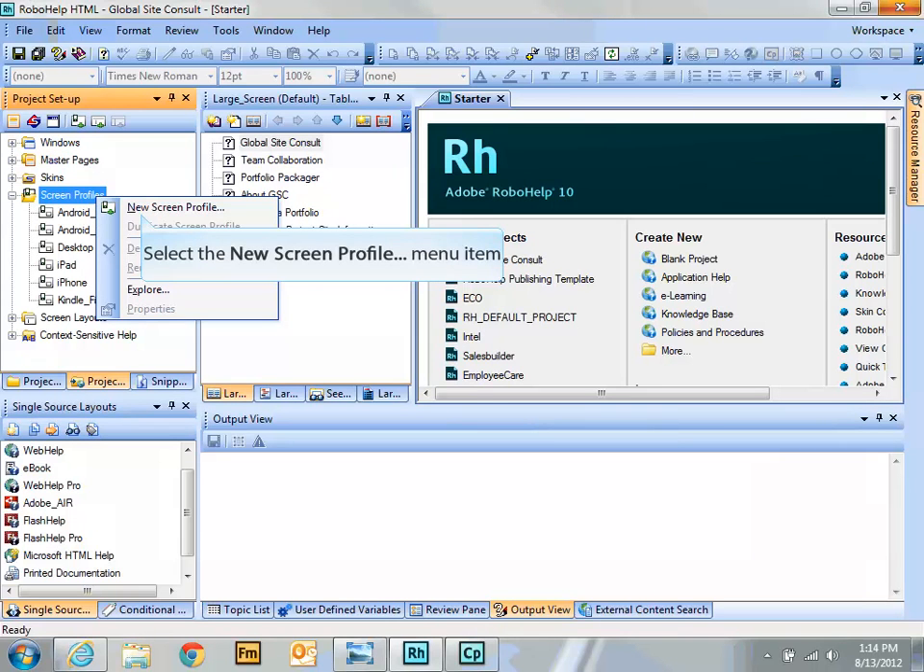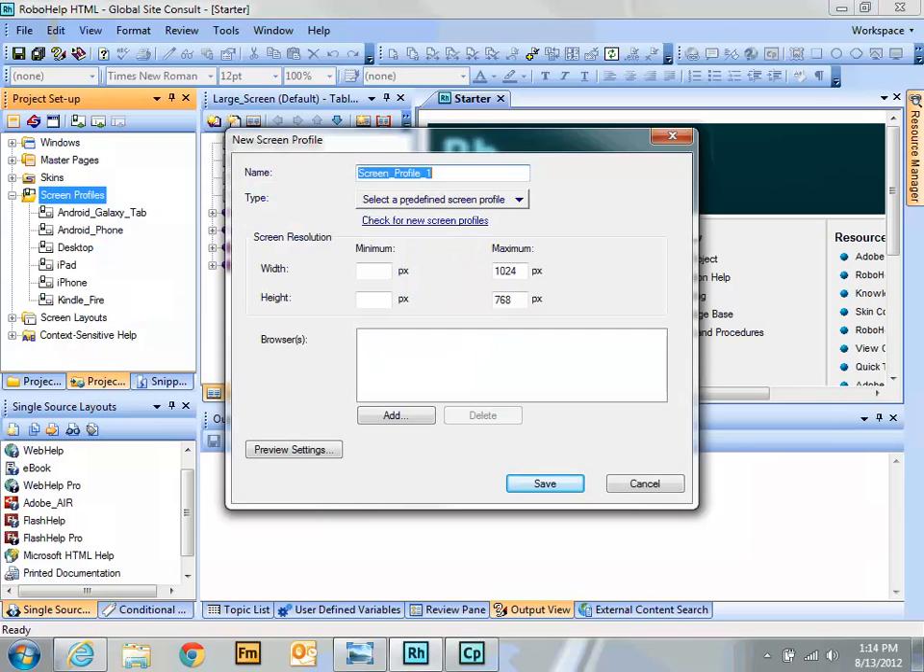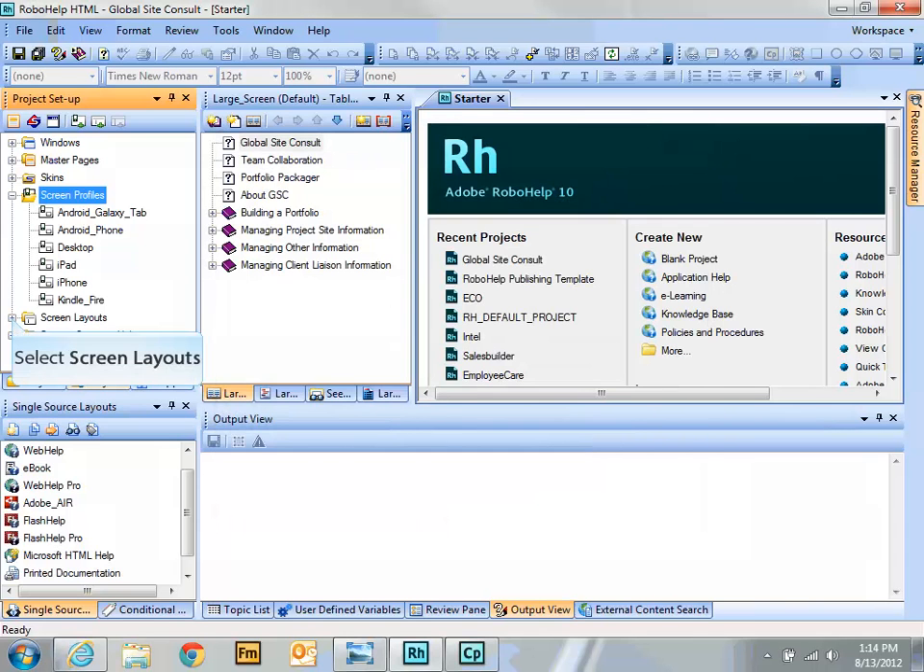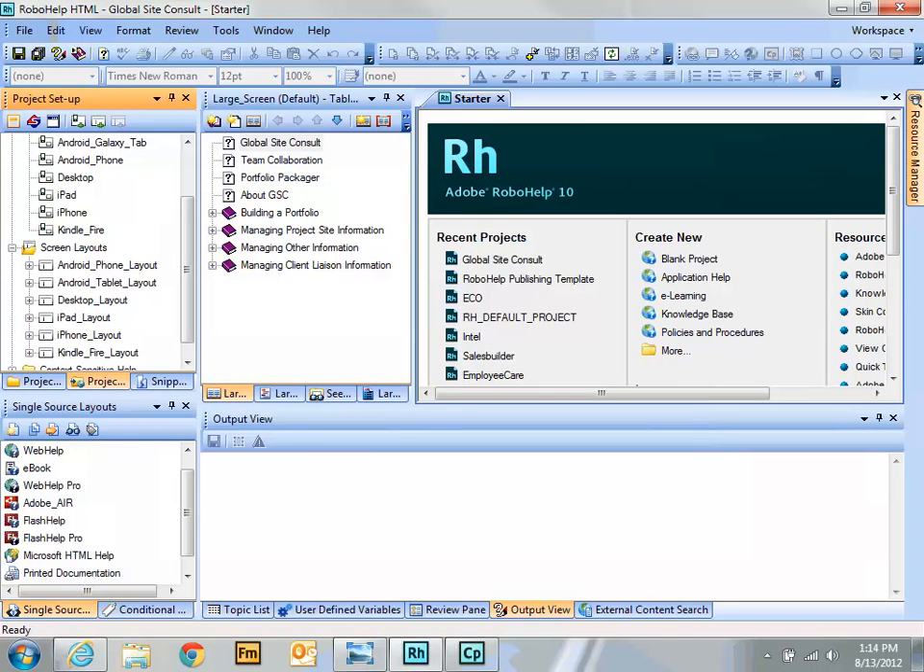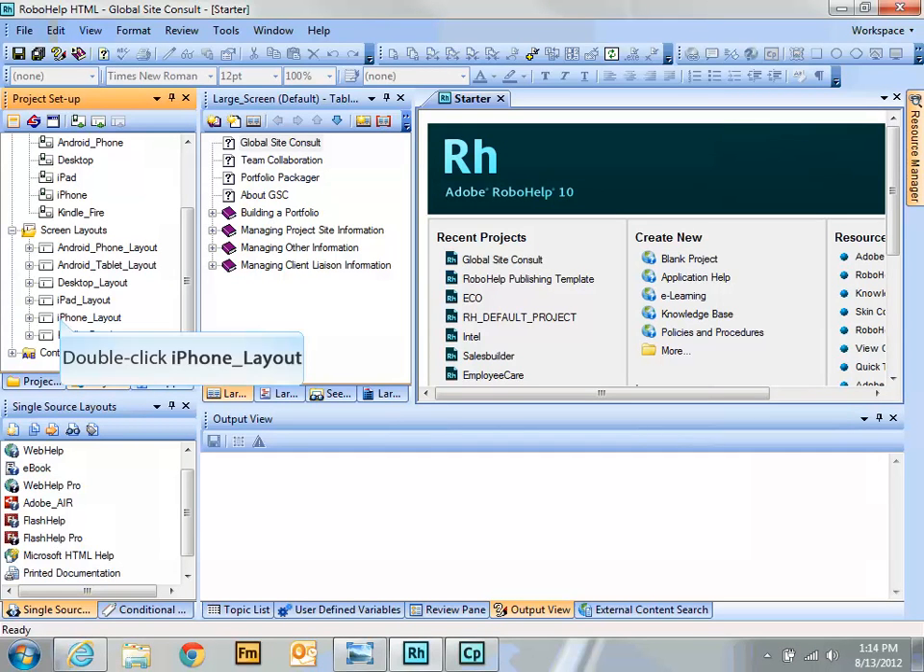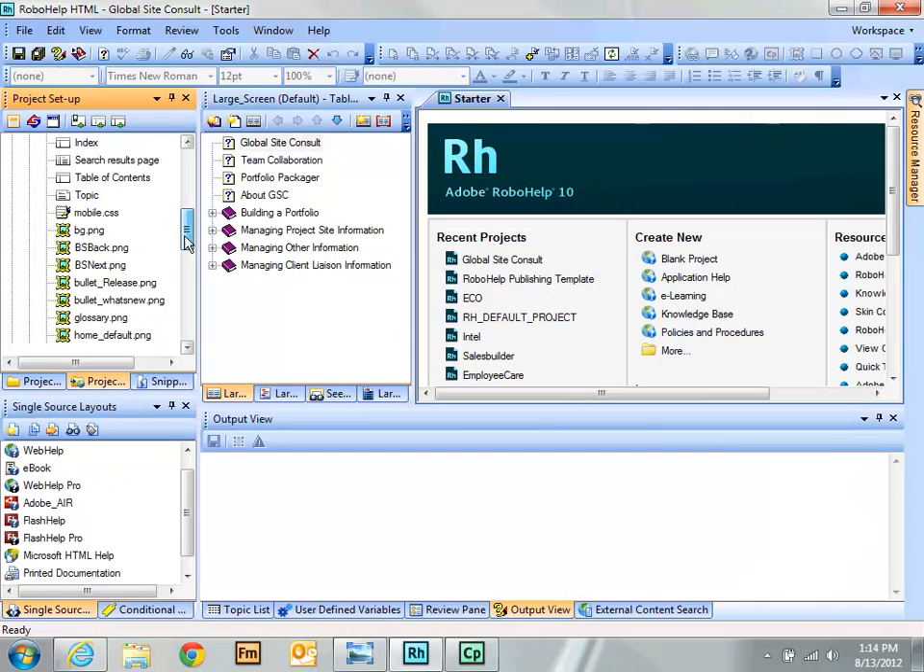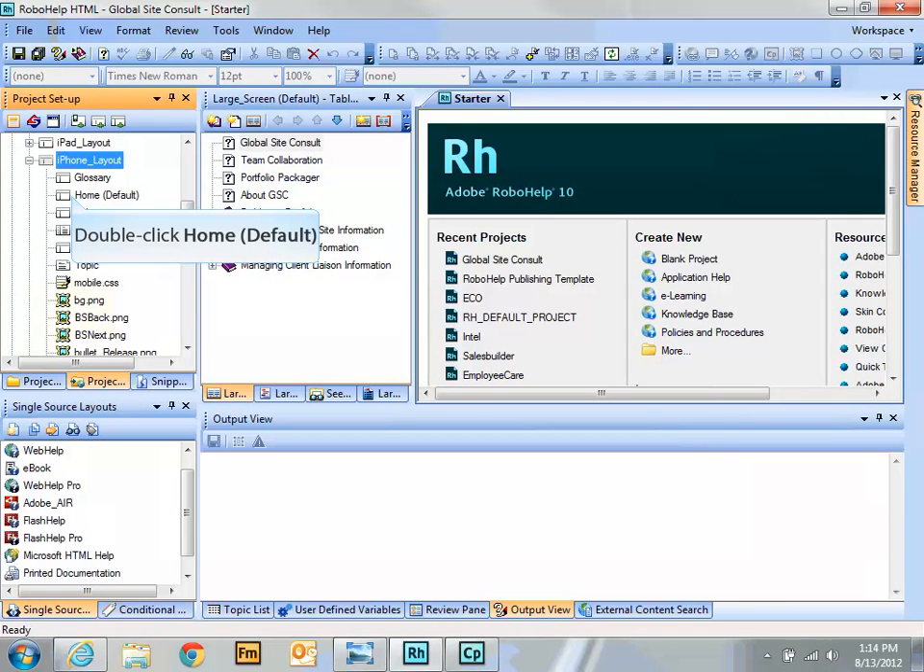New screen profile. If I wanted to, I could create a new screen profile, maybe a different size of the window itself, of whatever multi-screen profile I wanted to define. Next thing I might want to do is click on screen layouts. Now we've defined the layouts for all the different profiles that we had. So if we wanted to go into something like an iPhone layout, I could see that we've made different windows.